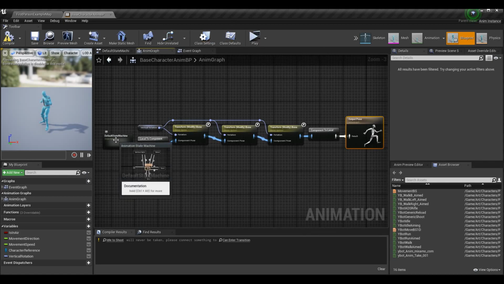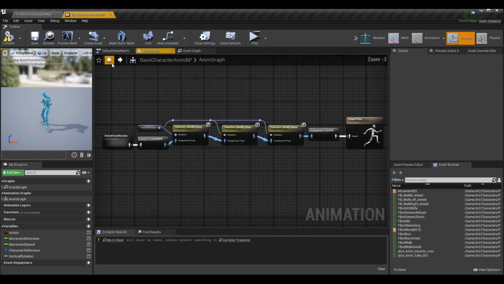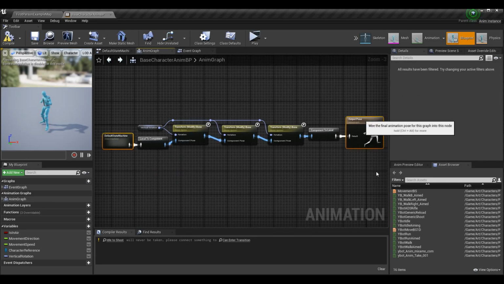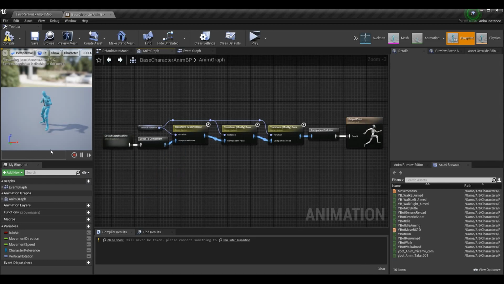Okay? So you should see your state machine here. This is what I was just in. This is where I was before. And you should see your output pose. And these should be connected. All you have to do is move the default state machine back, and we'll fill in these things.